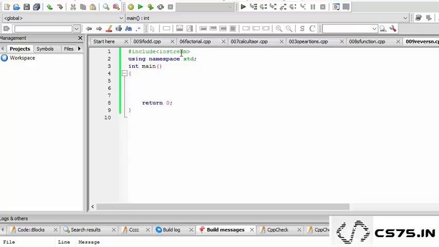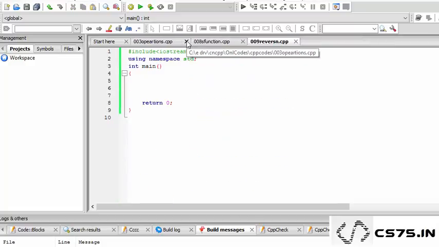Hello and welcome to this tutorial of finding the reverse of a given number.